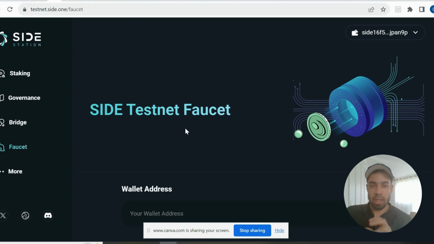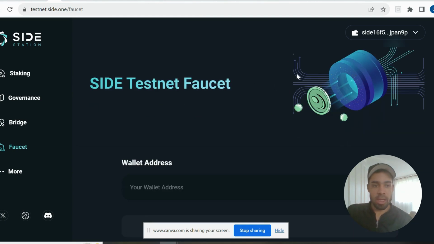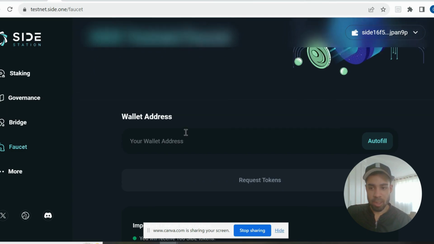Once you've done that, you're going to come to the testnet. You're going to need a Keplr wallet. So download the Keplr wallet if you haven't got one already. You're then going to connect to the testnet up here. It will prompt you to approve the Side network chain testnet, and then you're going to autofill and claim your tokens.